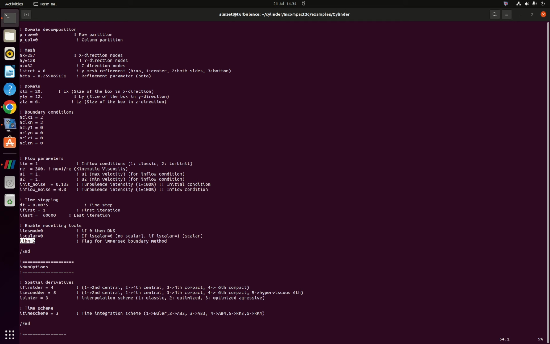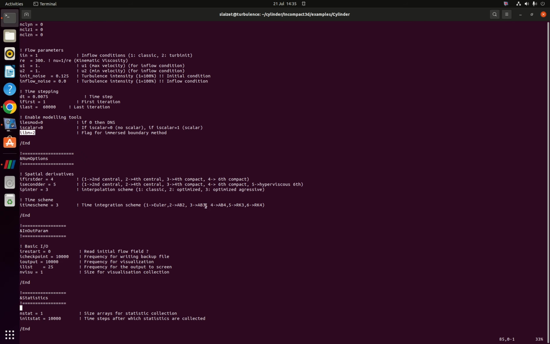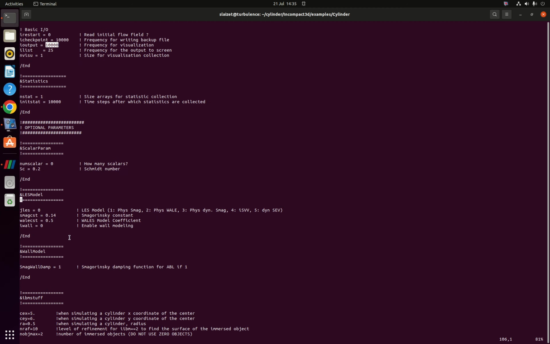So here for this example we are going to stick to what it is now, so flow reconstruction using Lagrange polynomial. We are using Adams-Bashforth 3 time advancement, saving the snapshots every 10,000 time steps, and collecting the statistics after 10,000 time steps.